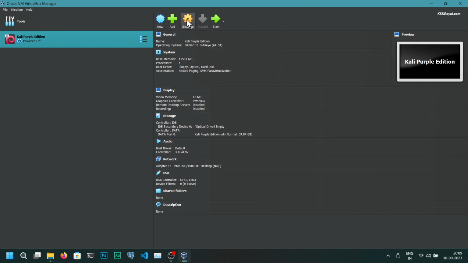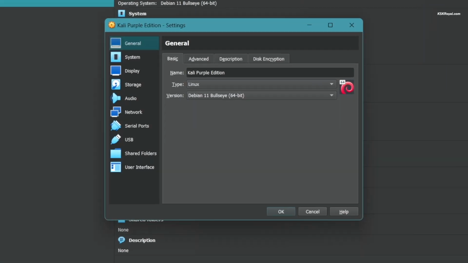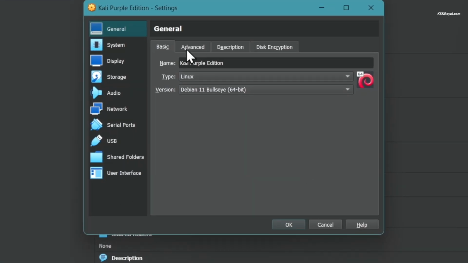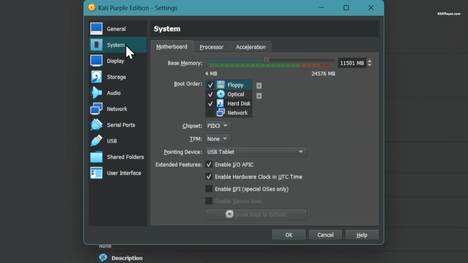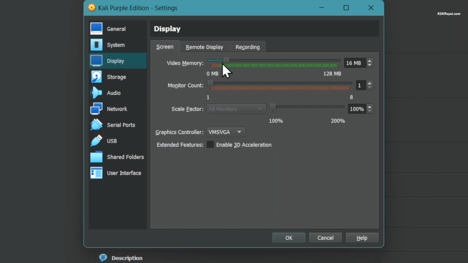By selecting it, click on Settings. Choose General, Advanced, and set the shared clipboard as bidirectional. This allows clipboard sharing between Windows 11, the host OS, and Kali Purple. I'm not going to enable drag and drop and will leave it disabled. Then select Display from the sidebar and increase the video memory to the maximum. I'm going to enable 3D acceleration, which allows guest machines to use the host machine GPU to render 3D graphics based on OpenGL.